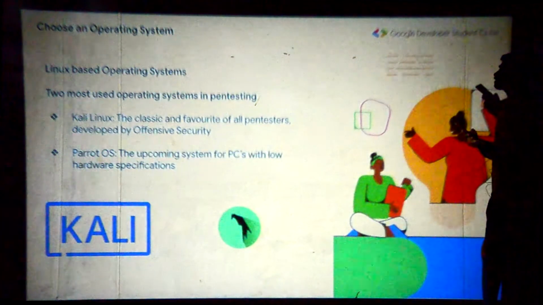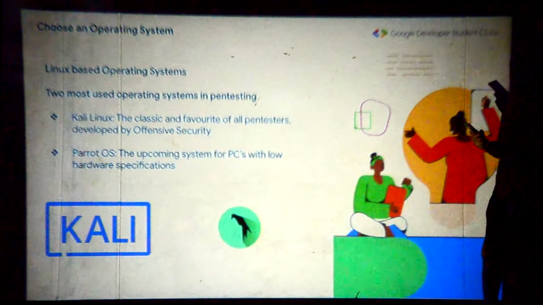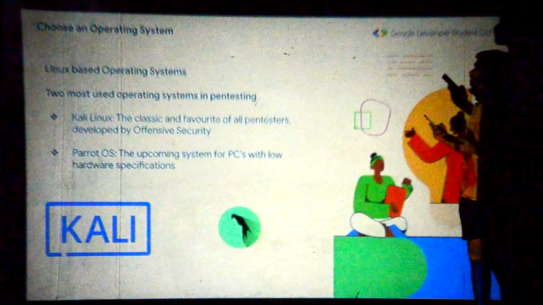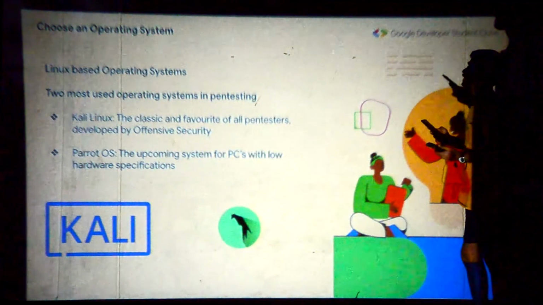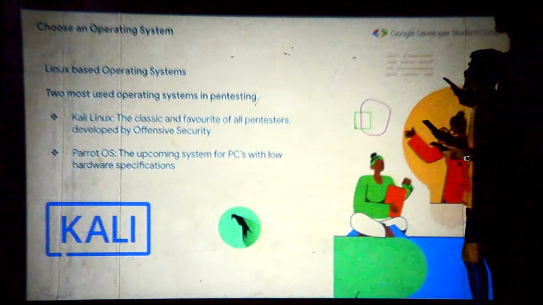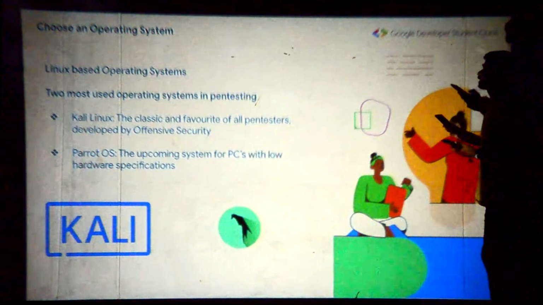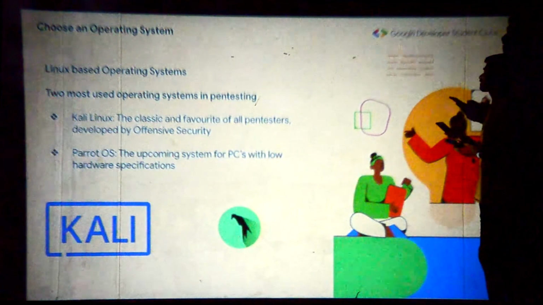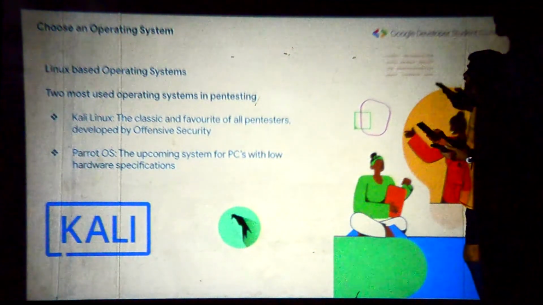But before we dive into the world of hacking, we'll obviously need to start from the beginning. So we begin from choosing an operating system. Almost all the hackers in the world choose Linux-based operating systems. The two most used Linux-based operating systems are Kali Linux and Parrot OS.